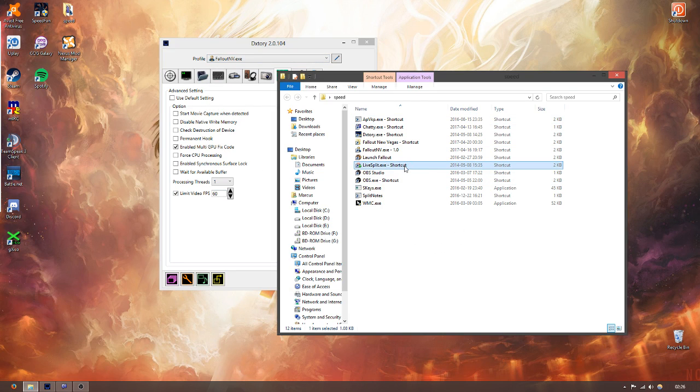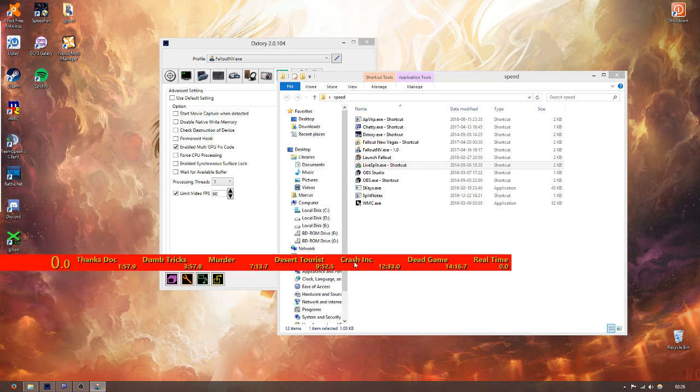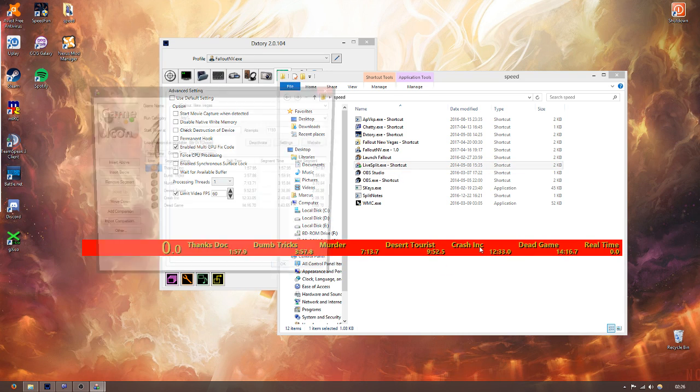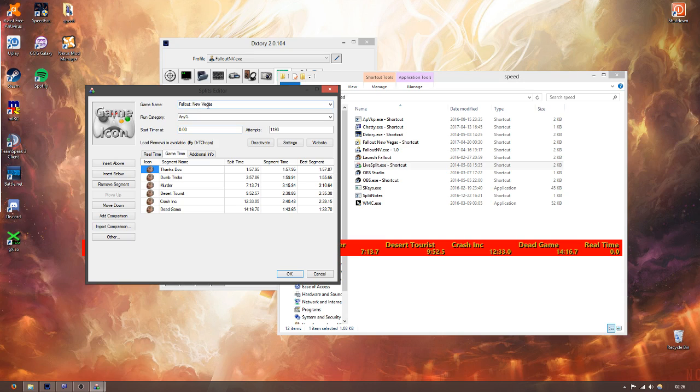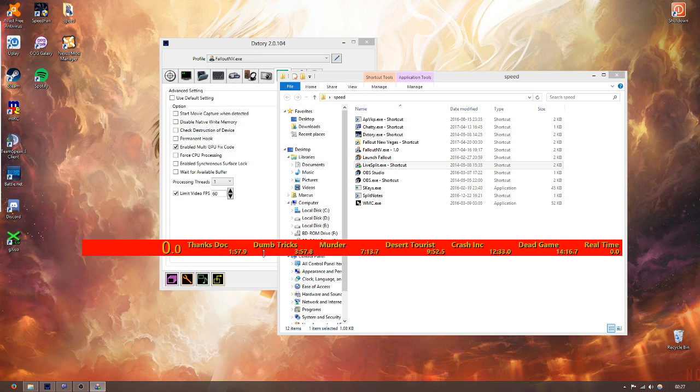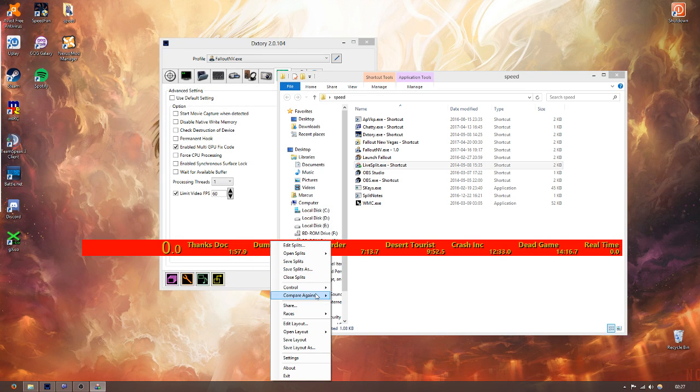And the LiveSplit. You edit splits, you want to set your game as Fallout New Vegas. And this thing should show up. Loader mode is available. You have that activated. Well, it should, yeah. Then you wanna compare against game time. Should be it.